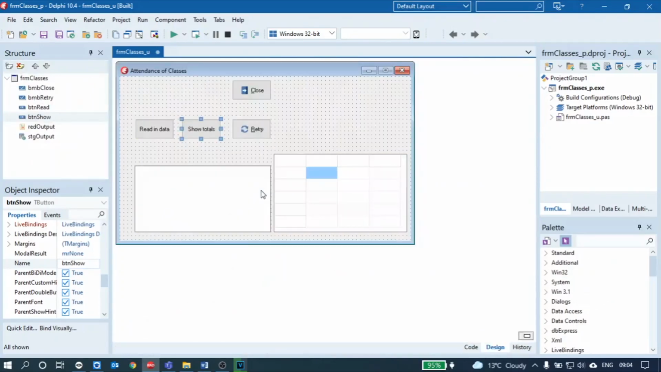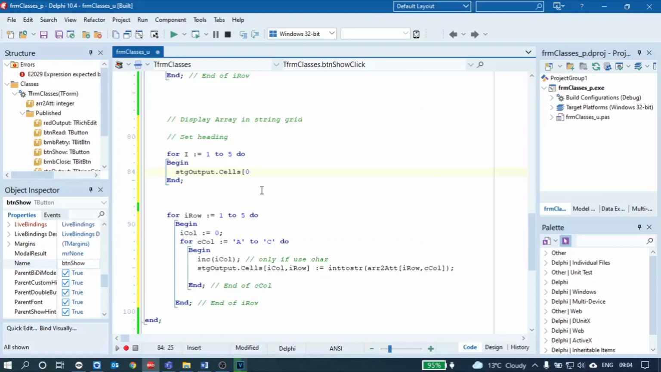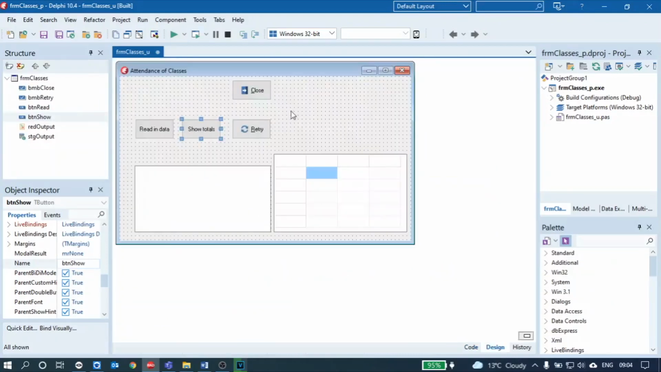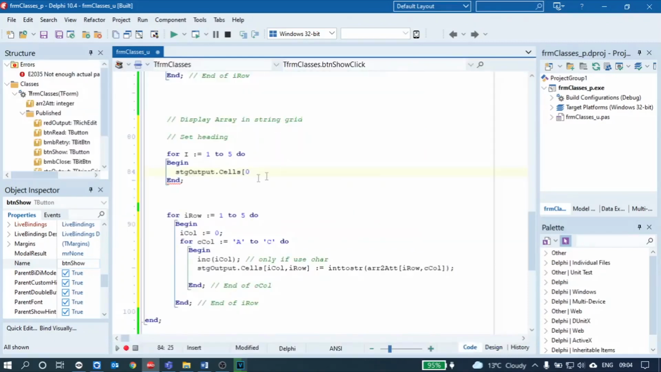Is it column 1? No, it's column 0. Column 1 starts over here. That's column 1, 2, 3, right? The first column starts at 0. The same with the row. The first row is row 0. So that's not going to change, which is why we can hard code it as 0.